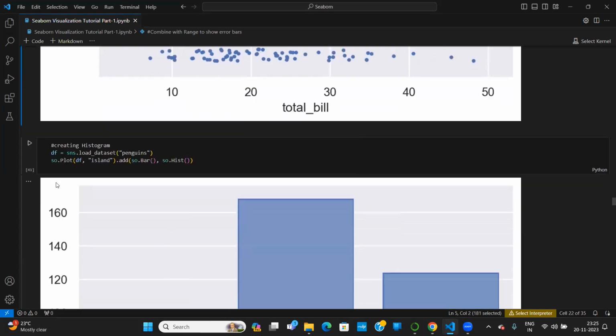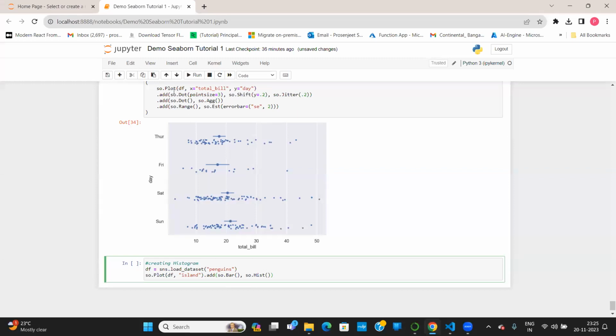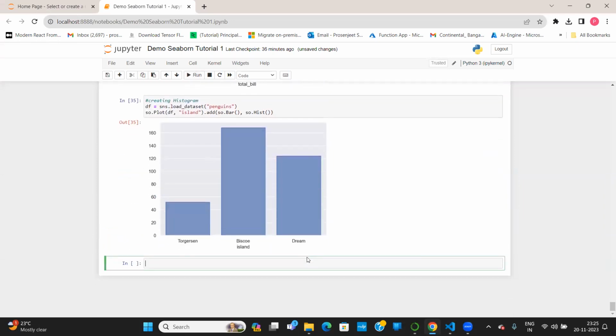Now I'll come to the histogram. It's very simple. I have been working on histograms for a long time, and I have created all my videos on them. I'll simply download the penguins dataset and try to write the histogram code. So I'll create a histogram. This is the histogram I have created.